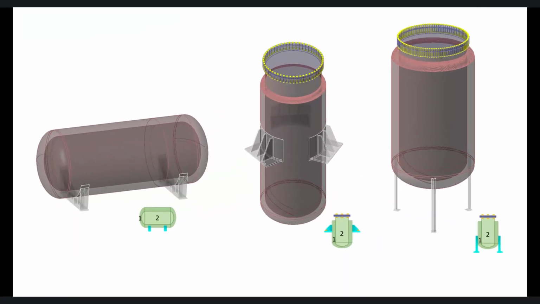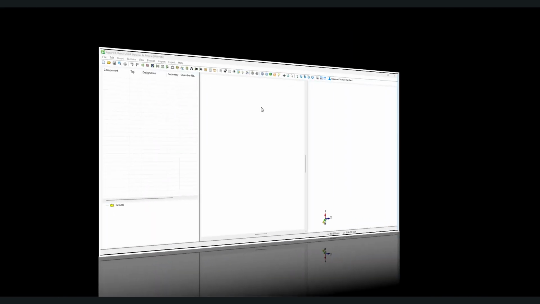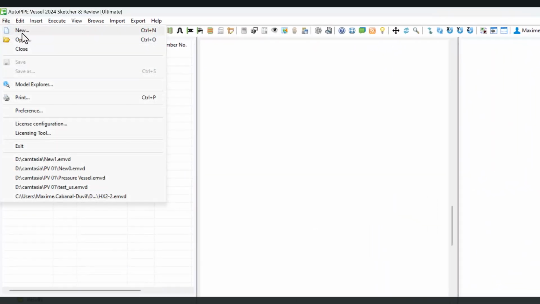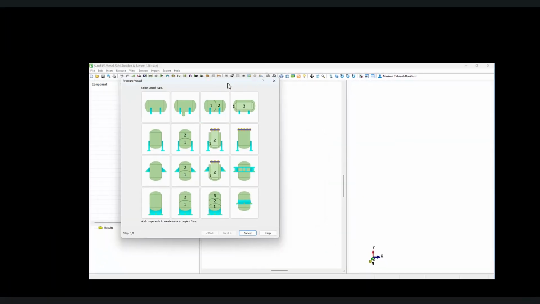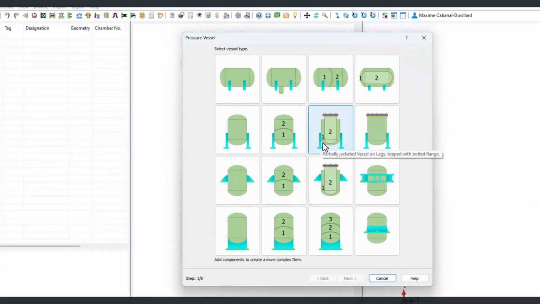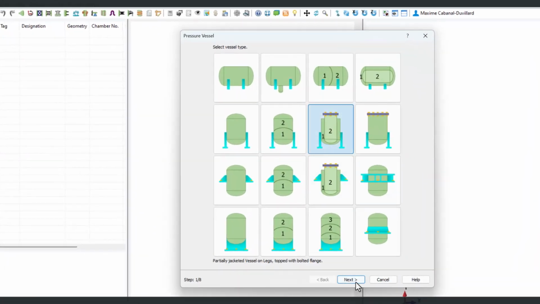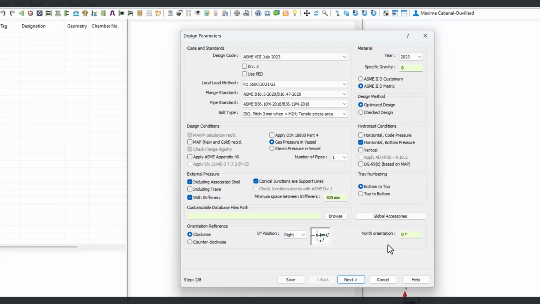For the second part, let's examine the second template available for jacketed vessels. We go to the menu File, New, Pressure Vessel, and select OK. And here we are going to select the partial jacketed vessel on legs, then press Next. We are not going to run calculation this time either, so we're just going to press Next for the example. You can set the options of your preference.